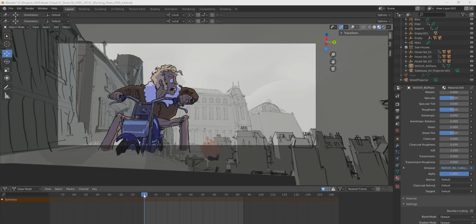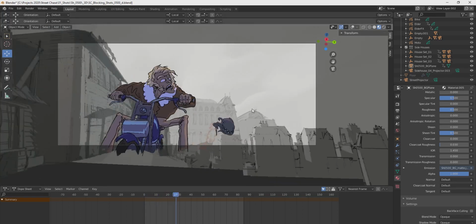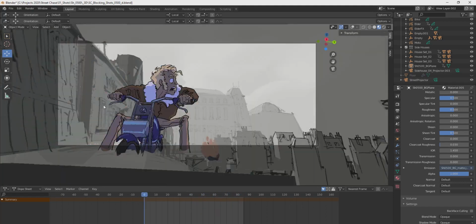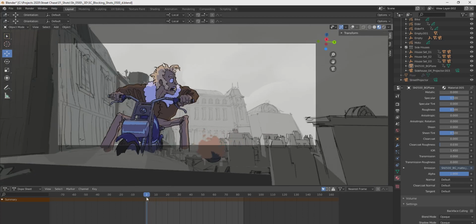So I'm gonna show you the scene very quickly that I have set up here, and then I'm gonna walk through how I achieved that. So let me hit play very quickly. It's like this guy drives away, beast comes, jumps over and dives into the other side. So this is the shot.